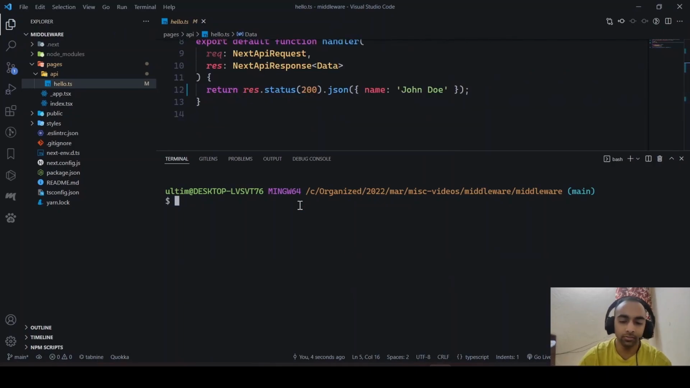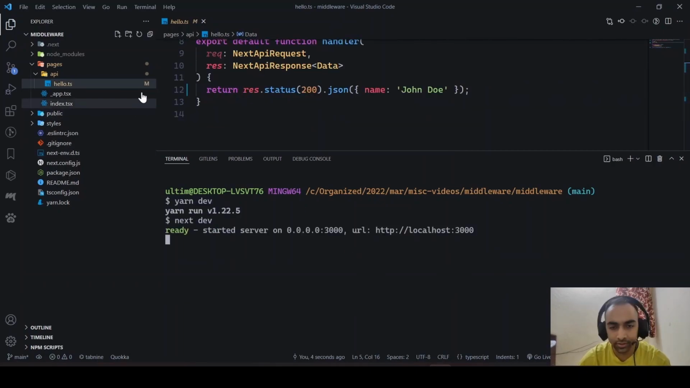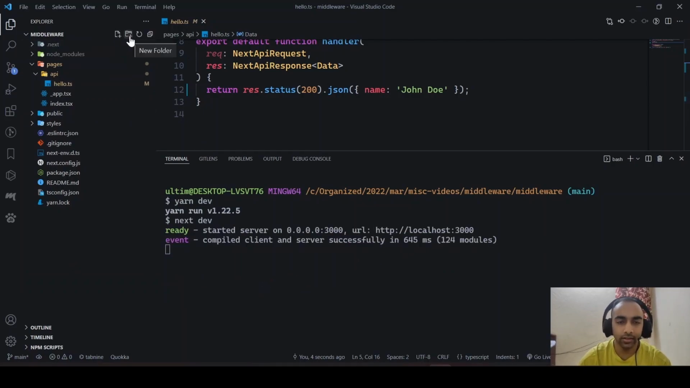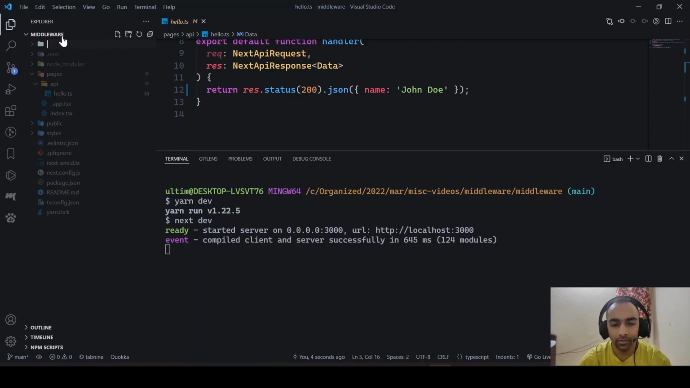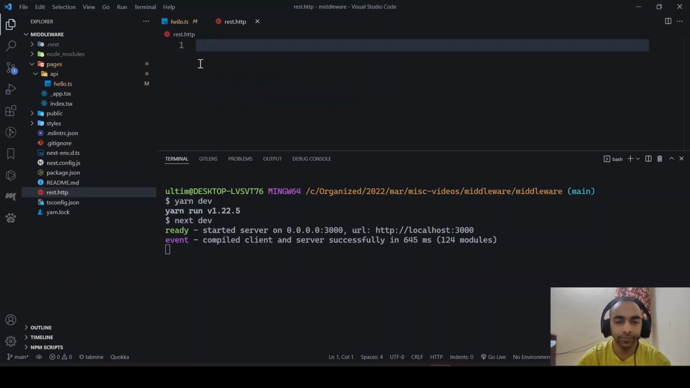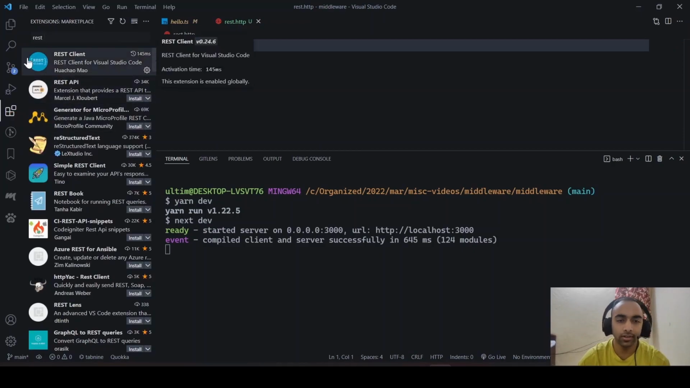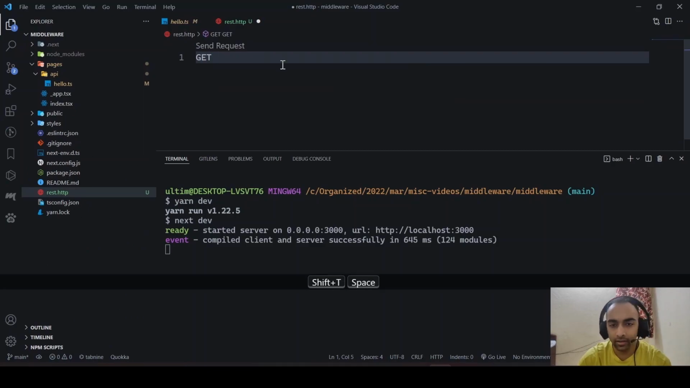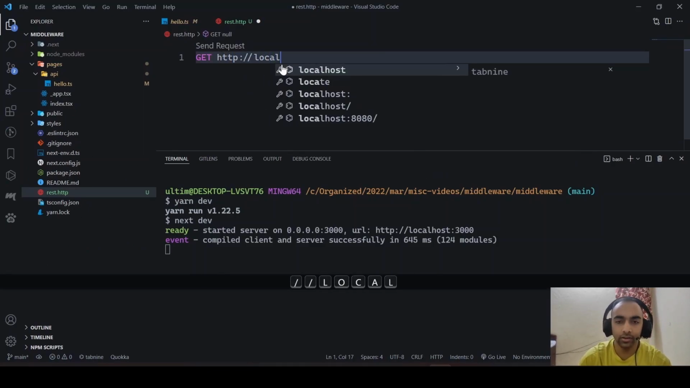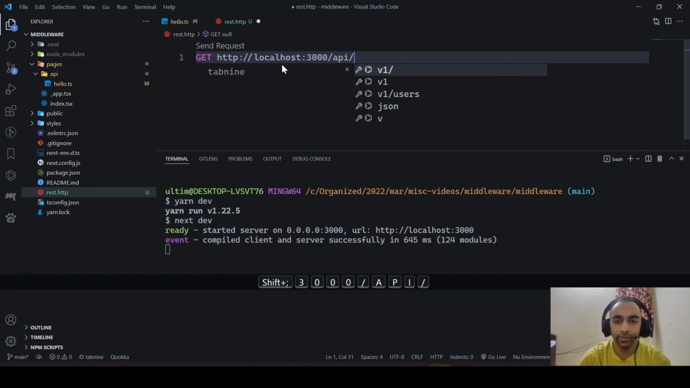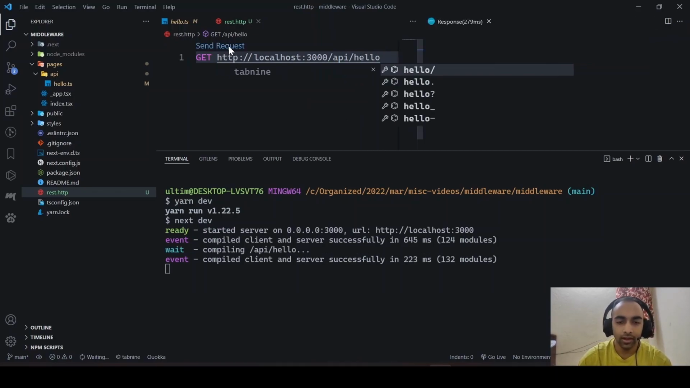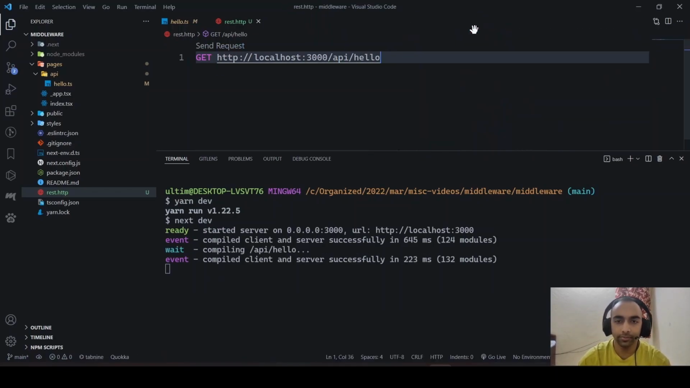Now let's do some testing to check how it's working. So we have this URL ready, and I'll just create a simple REST client file. I'll just create rest-calls, or just rest.http. If you're using VS Code, you can use any REST client. I'm using the VS Code REST client to make these requests. So GET HTTP, and then localhost:3000/api/hello. And if I send a request, I get the response, which is expected.